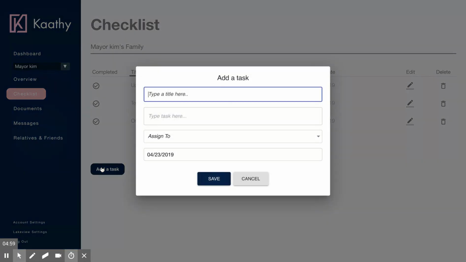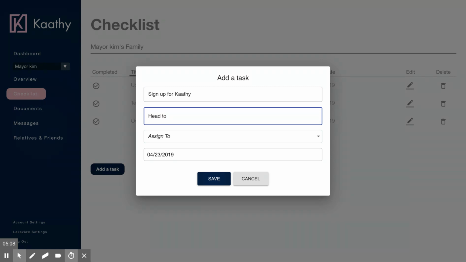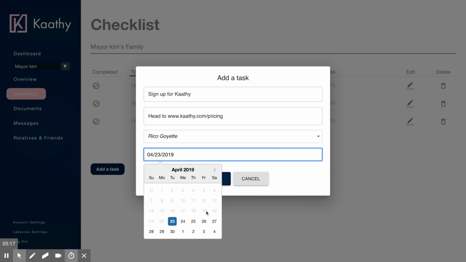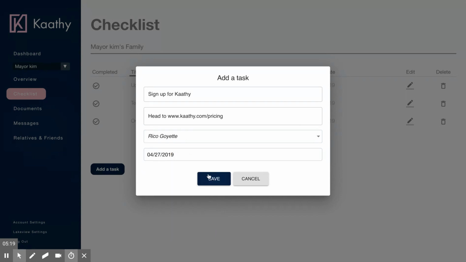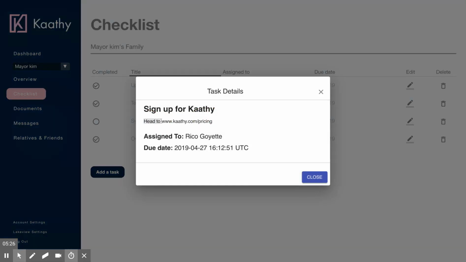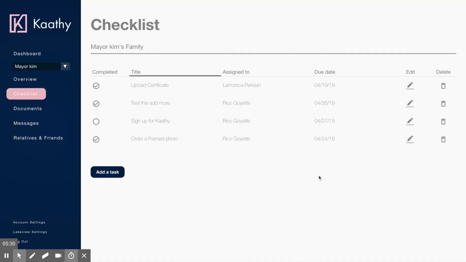So add a task. Let's say sign up for Kaathy, head to www.kaathy.com/pricing. We'll assign that to Rico, and then let's have a due date of April 27th again. Boom. Press save. It's been updated. You click right here, see the description, you can see the title of what's going on and the due date of when it needs to be completed.